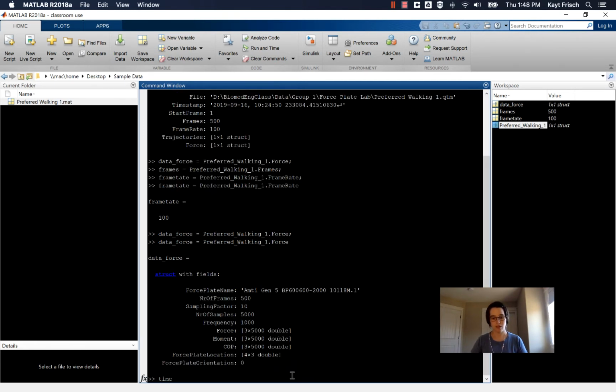We're going to go ahead and start by defining a time vector here that is 0 to 1 over my frame rate to the number of frames minus 1 parentheses divided by the frame rate.